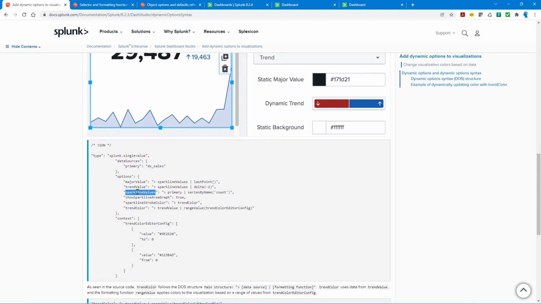We will start with the sparkline value, because if you see, they have used this sparkline value here and here as well, in the measure value and the trend value. That's why I'm starting with this one. As per our DOS syntax, this is the greater than sign, then a space, and then a keyword called primary. As I mentioned, there should be a data source with the primary key value over here. They should have some kind of ds_sales search that they are using as a data source. That's why they mentioned primary over here.